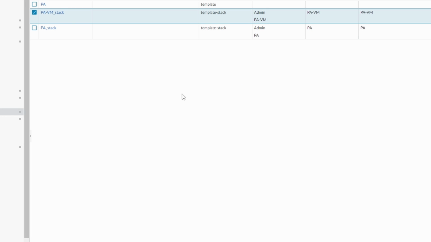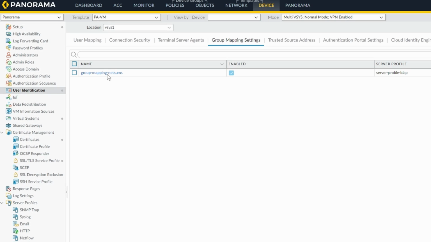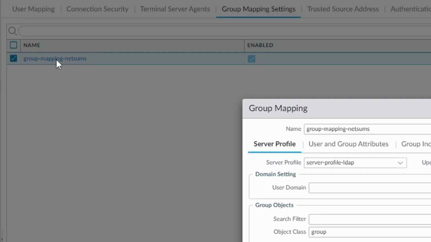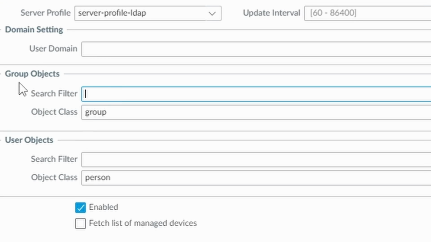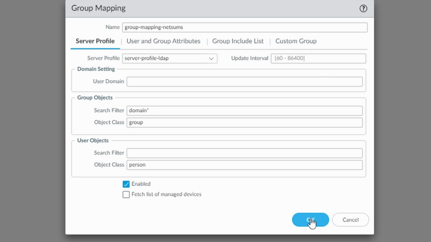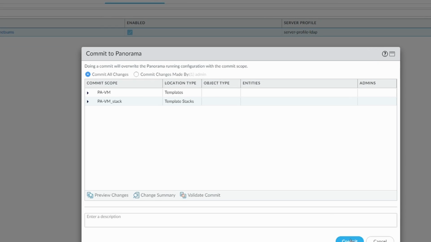But now, as we said, we don't want to see all the groups from Active Directory. So we go back to device, under user identification, group mapping settings. There is a field called search filter for group objects. And here you can enter your filter. In my case, I'm gonna enter a filter just called domain asterisk. With this filter, the firewall is only gonna show me the groups that start with domain. So if I click on OK and commit my configuration, we're gonna check if it works.